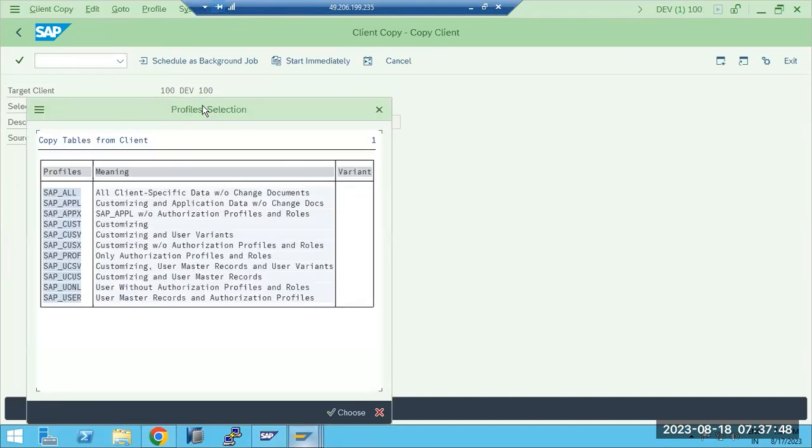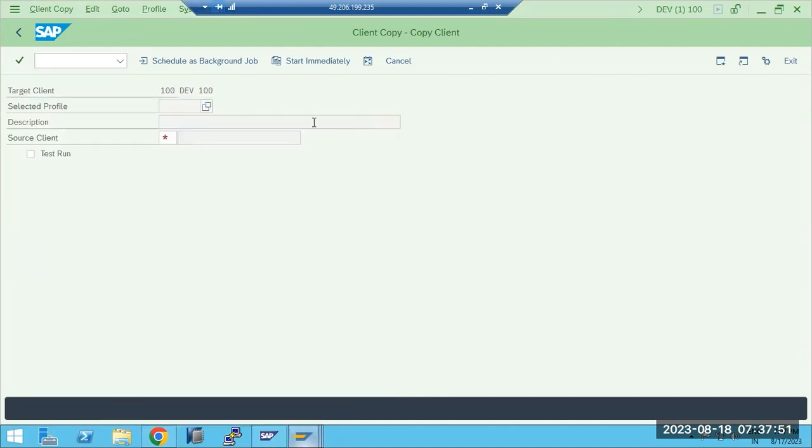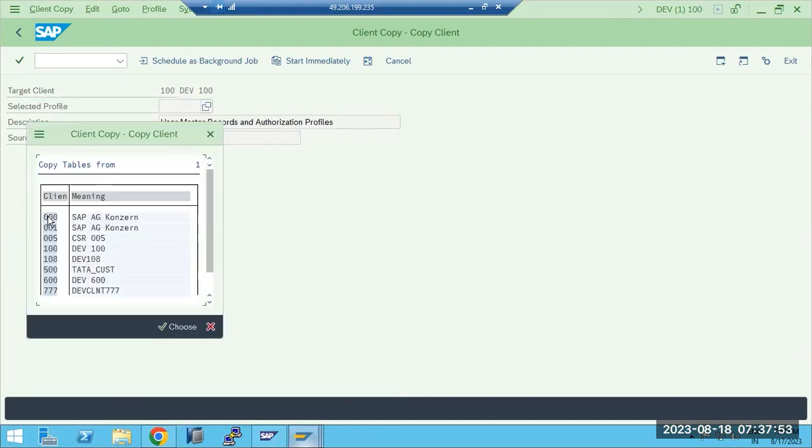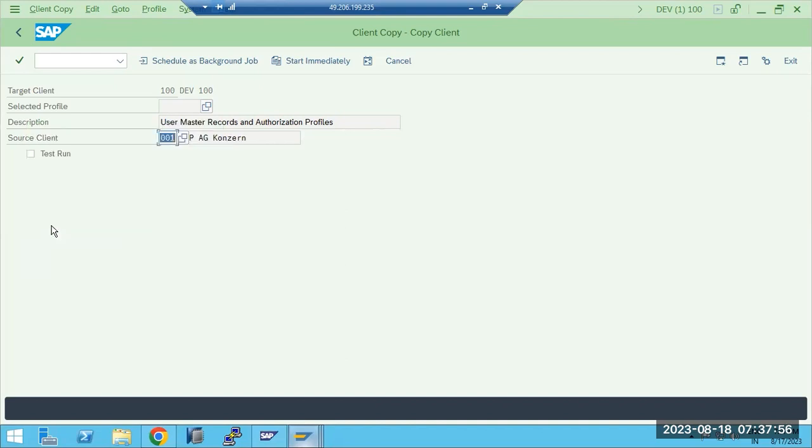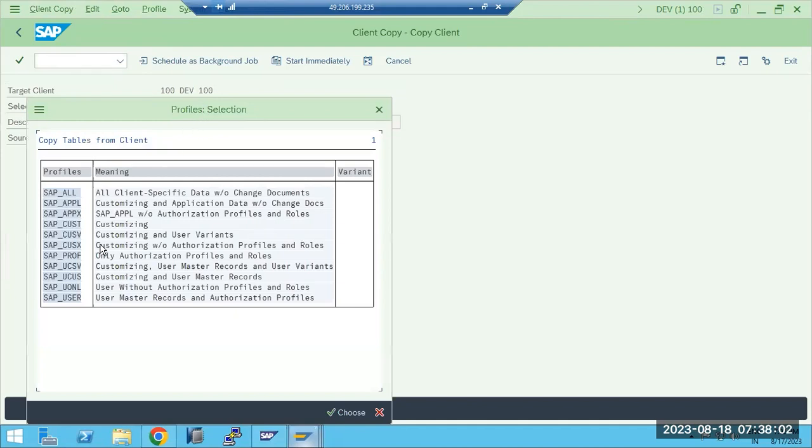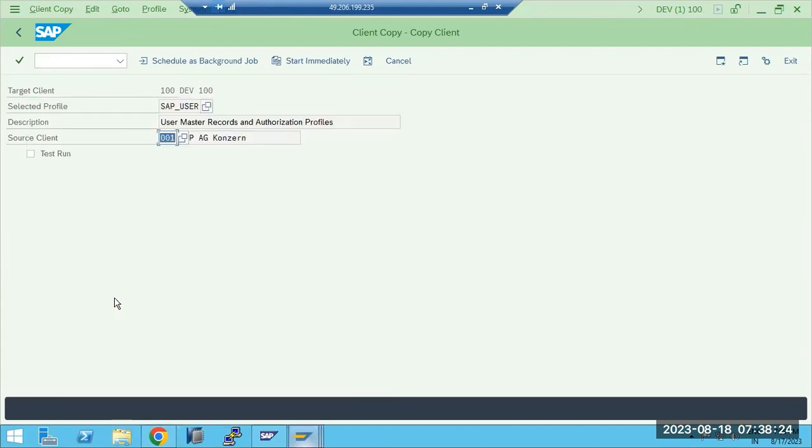So what is the source client here? From which client do you want to pull the data? I want to pull the data from 001, right? Selected here. Then which data do I want to select here? In SAP, data is segregated as profiles, client copy profiles. These are the client copy profiles. Suppose you want all the data from the source client, you have to choose SAP_ALL. If I want only the customization, you can select the customization. You want only user master records, just select the user master records, then click on schedule as a background job.